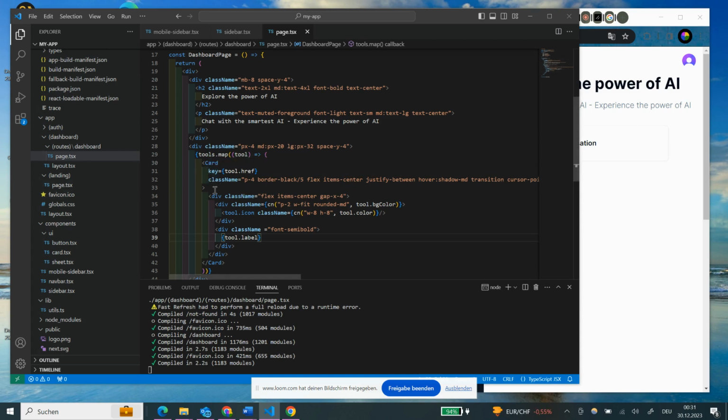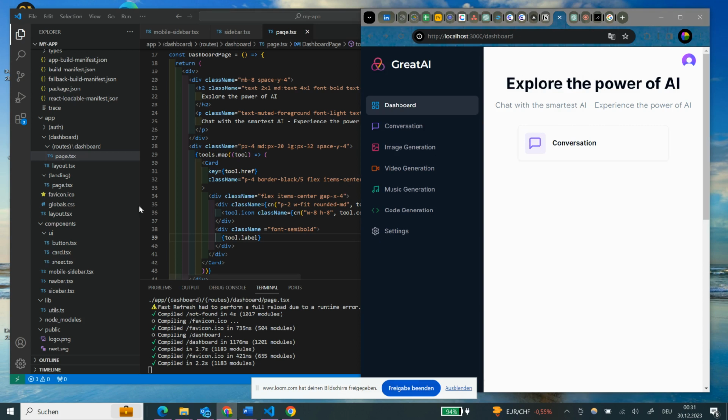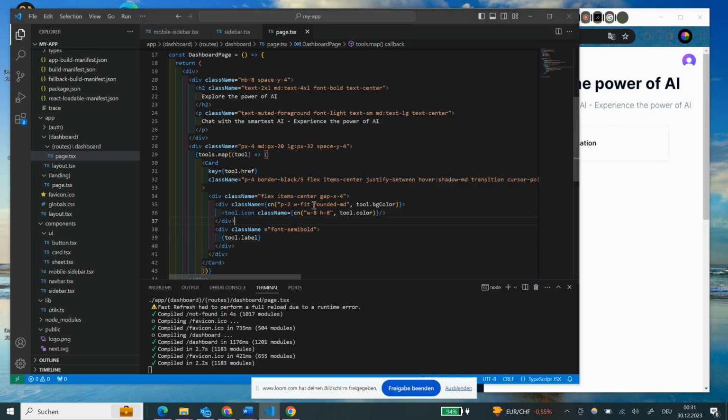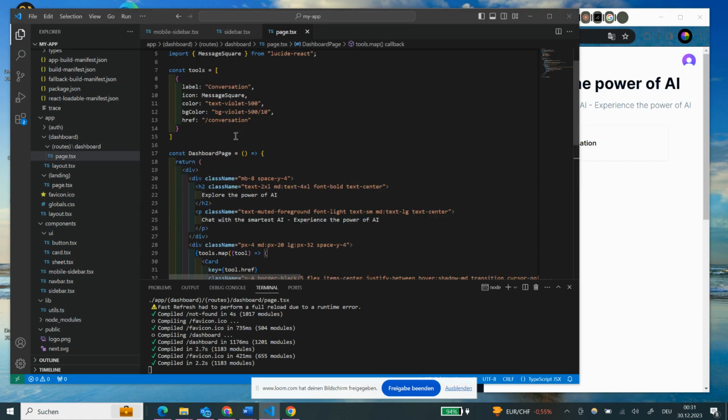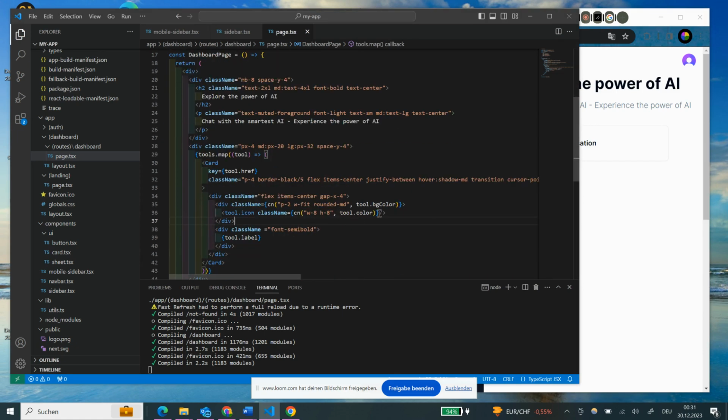Then after we have defined the card, we have a div within the card. And so there is one div with justify-between, I think, so that they go next to each other. And then we have this flex items-center gap-x-4, so this thingy goes over here. Then we have the div class name where we say p-2, w-fit, rounded-md, which is fixed. What is dynamic is the tool background color, which is what we find here. And then the same for the tool color.